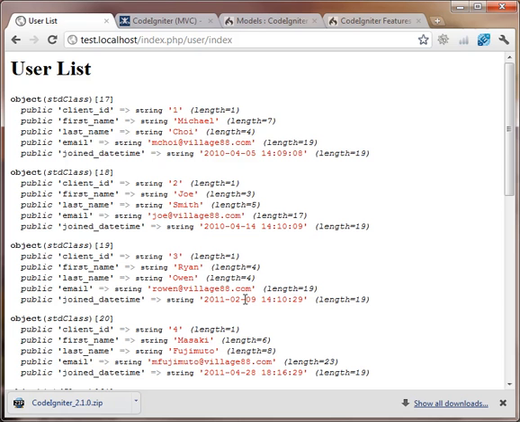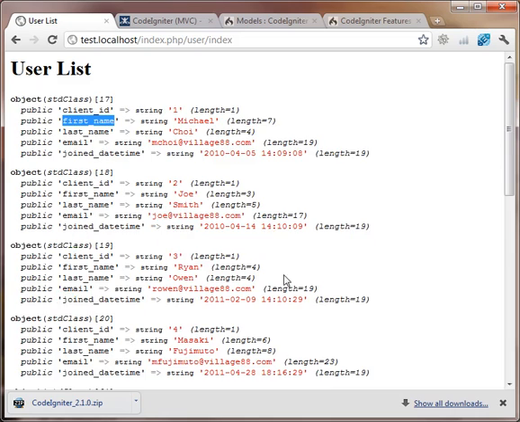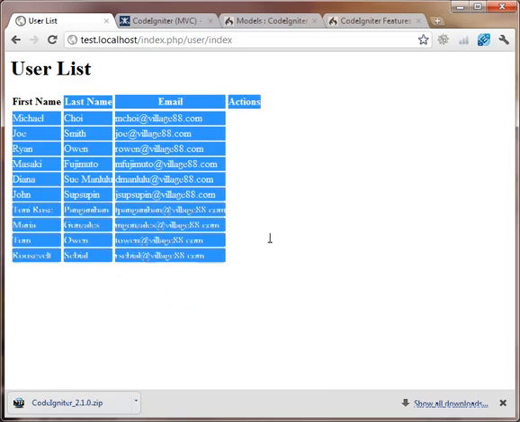So I'm going to do user, and we're going to call the first name, and over here we're going to do the user's last name, and here we're going to display the user's email. So let's test it, and it worked.